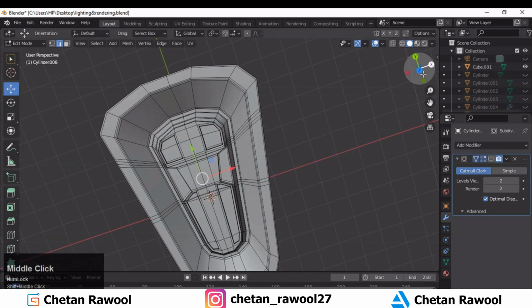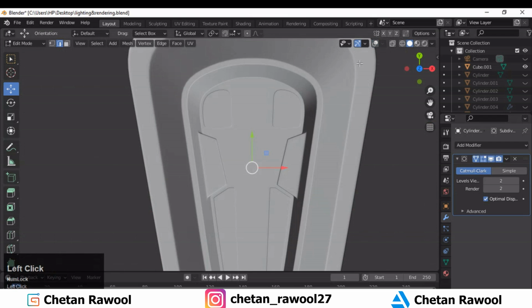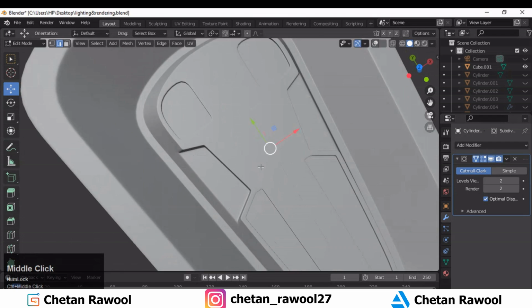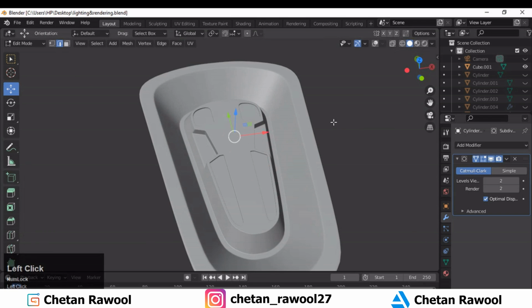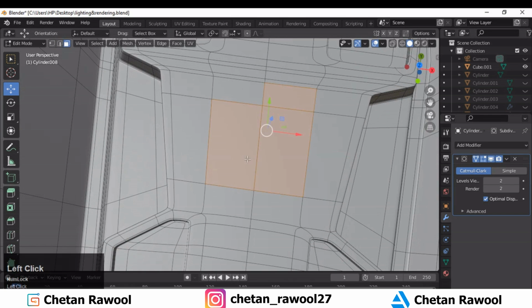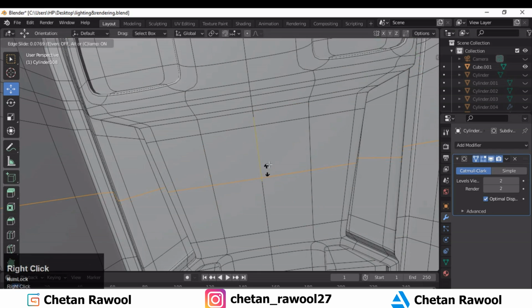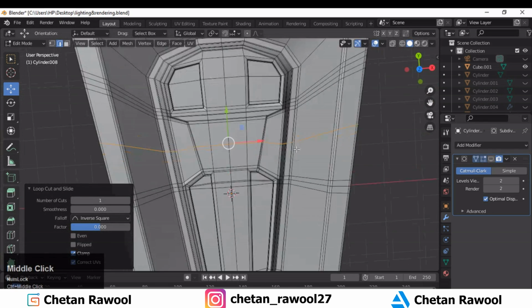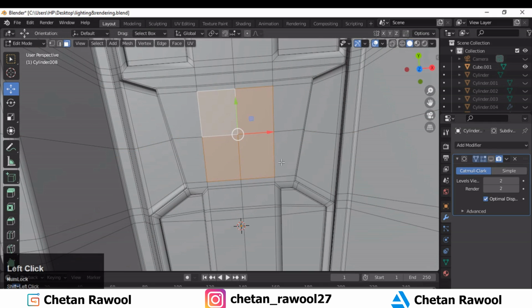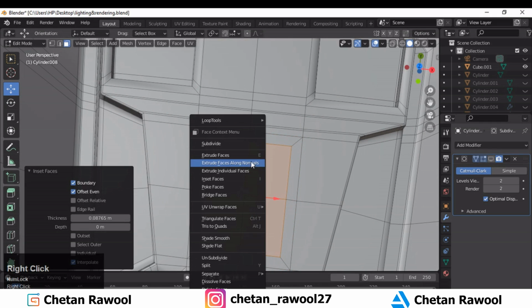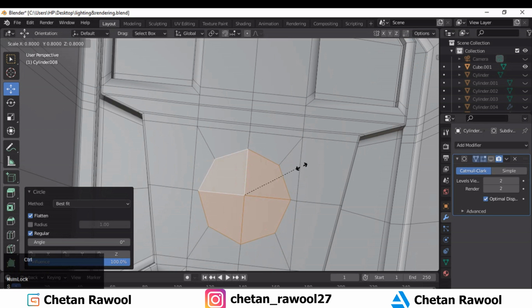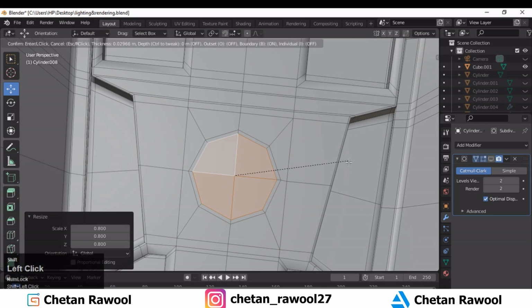So you can press Ctrl while adding the loop cuts. Ctrl R to add loop cuts, then one more time you need to press Ctrl and you can use the edge slide. Now select these faces and then press I to insert these faces, and now you can use the loop tools to make it a circle.